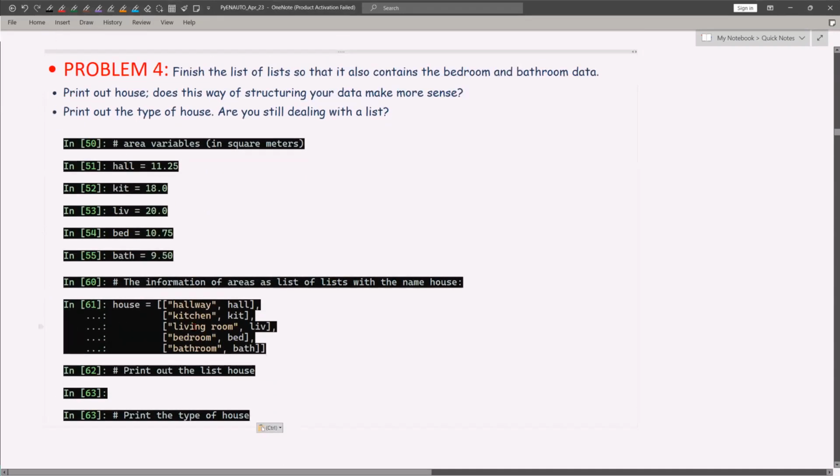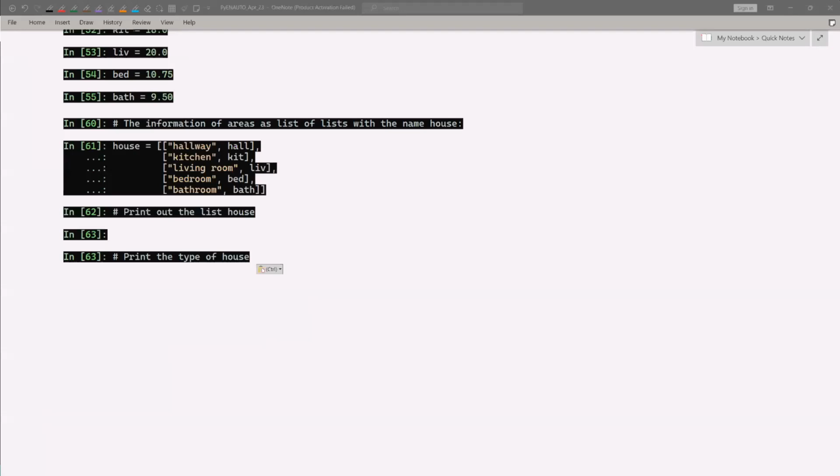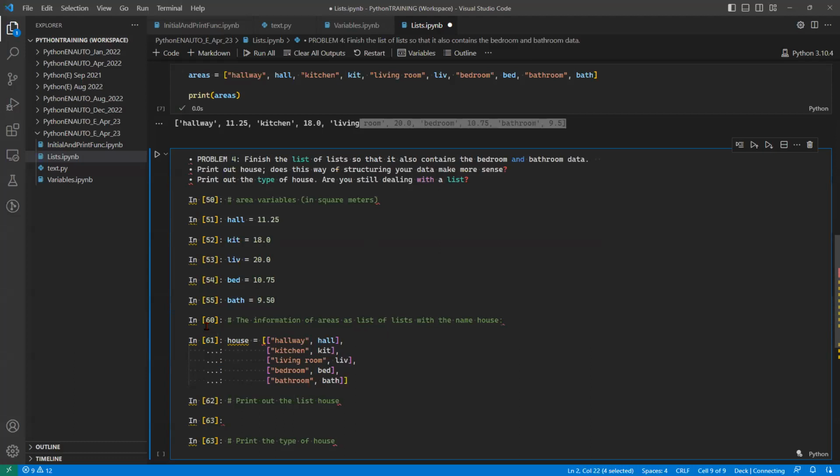The same list, just modify it to be a list of lists, and instead of using areas as the variable name, you can use house. I want you to print out house, and I want you to print out the type of house. If you are done, I'll also do it. Sorry.